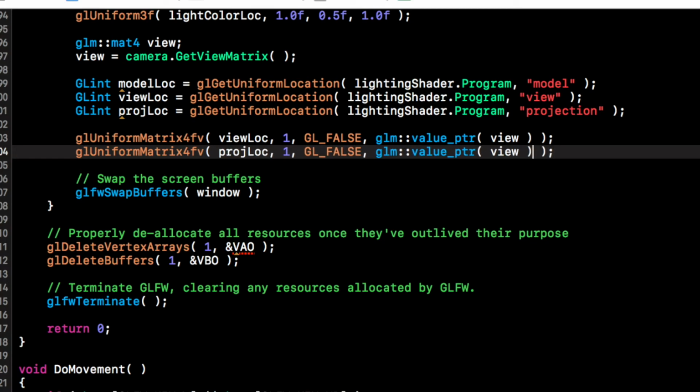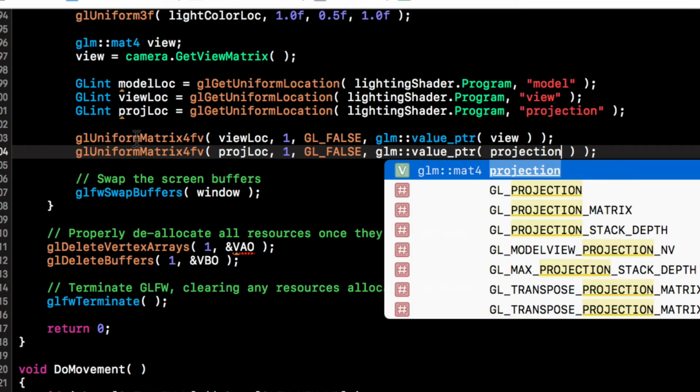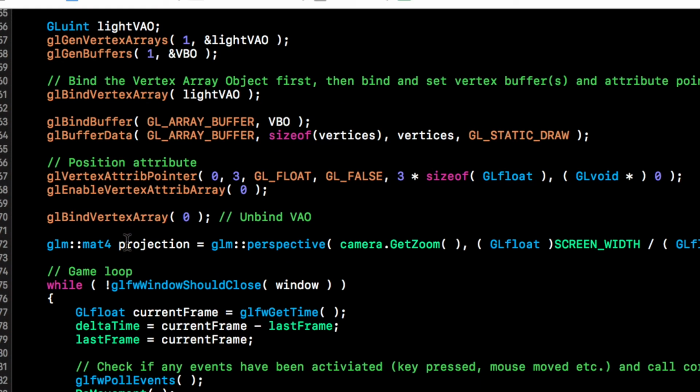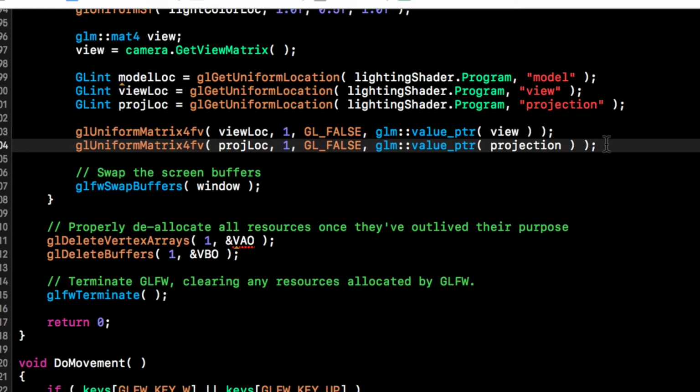Proj location. Remember, we created the projection matrix before the while loop right here, so that's where we did that. If you forgot, perhaps, because I sometimes have forgot where I've done it. I'm just like, where the hell is it? Where did I do it? It's not in the loop.